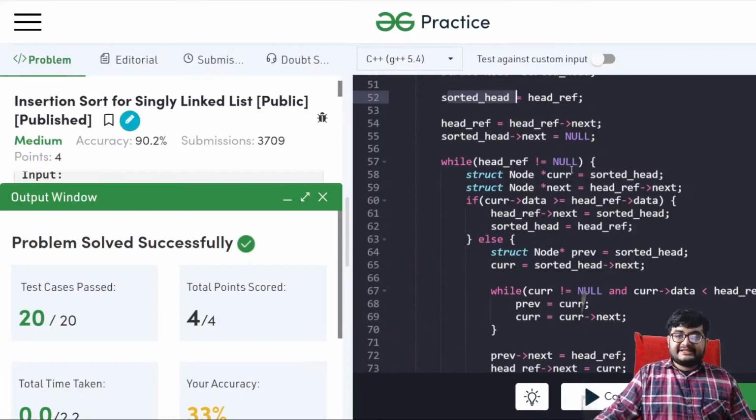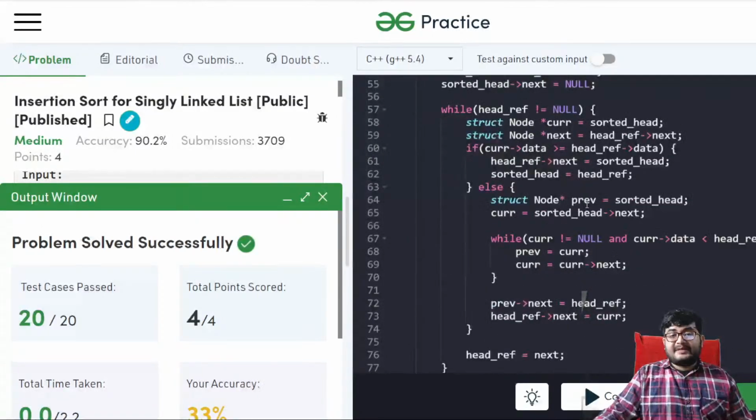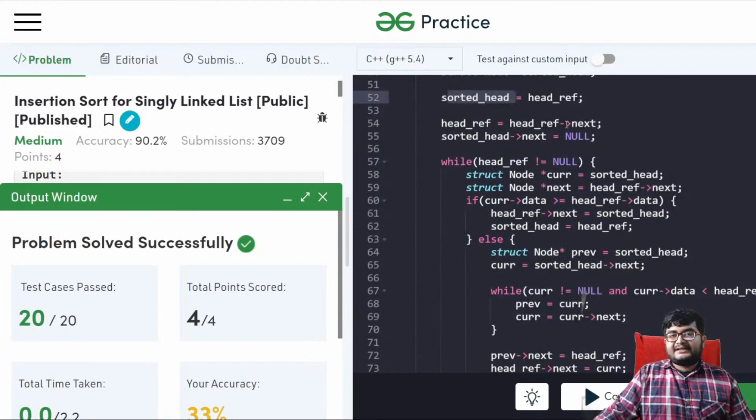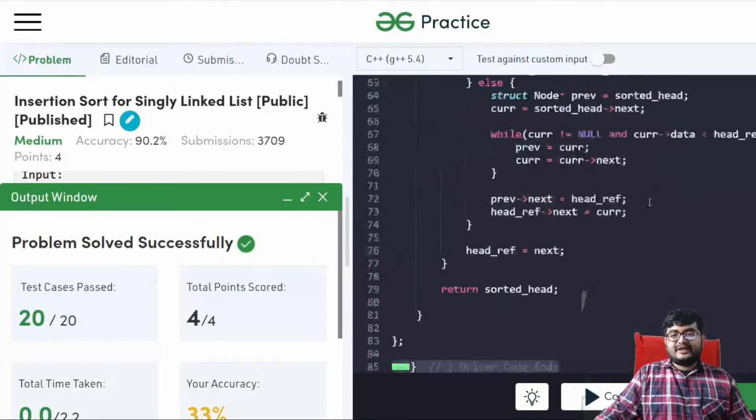The time complexity of insertion sort is the same; I think everyone knows this. The time complexity for insertion sort will be n squared. The space complexity, the additional space, will be order of one, because we are not actually creating any array or any list. We are not copying. We are just moving our nodes from one place to another.